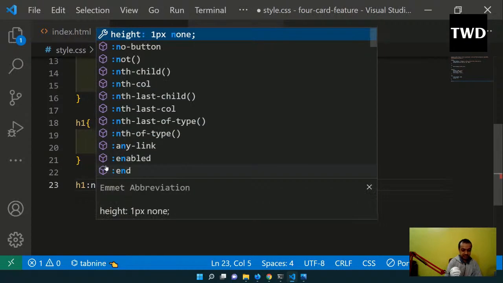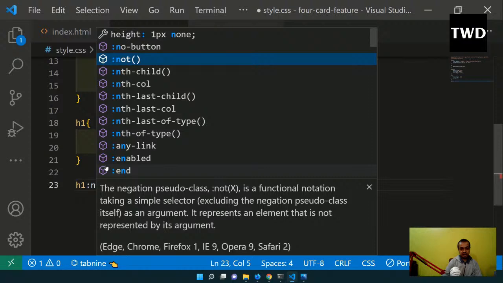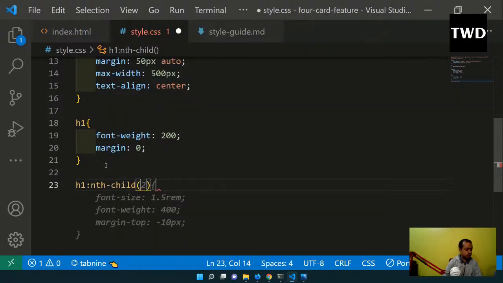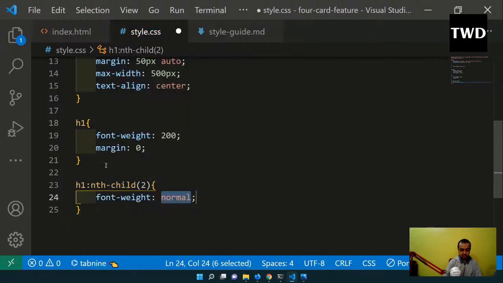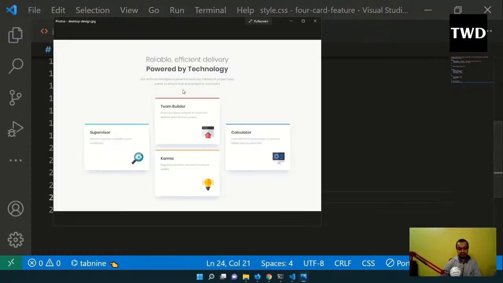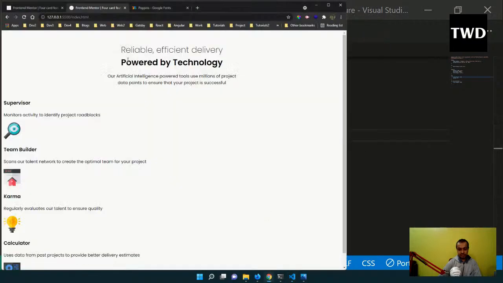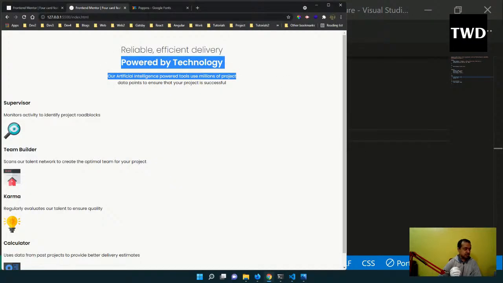Okay, nth child, and we'll make it 2, nth child 2, and font weight, it's not normal, it's 600. So the second one will have much more font weight. So if I go here, see the second one. So now it is perfect.